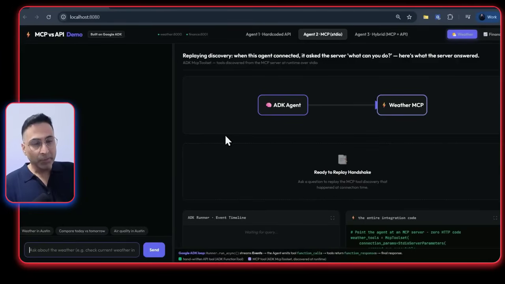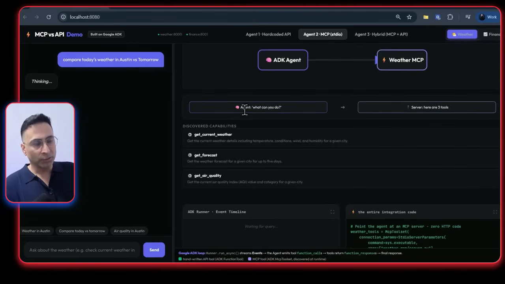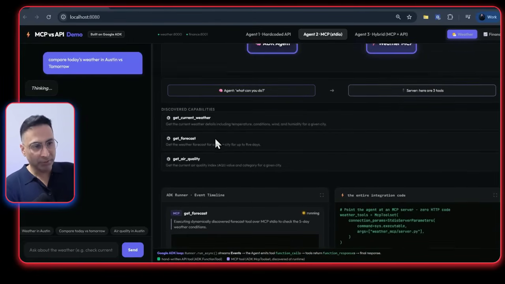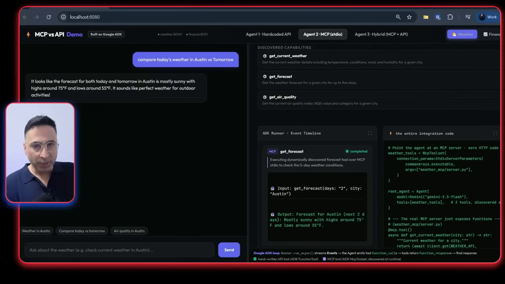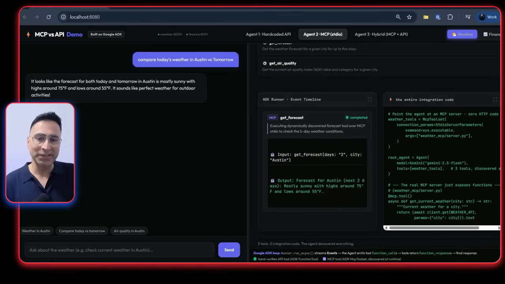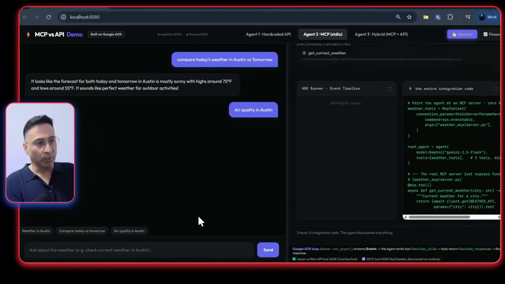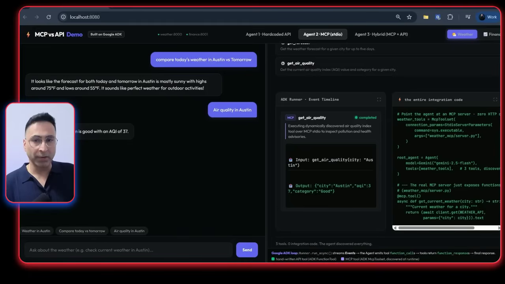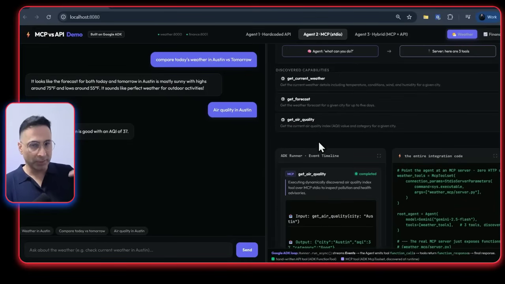Okay, so let me make it a little bit more interesting, right? Let's say that I want to ask this question: compare today's weather in Austin versus tomorrow. So again, the agent discovers that the server has these 3 different tools, and now it will be able to call both of these together, the current weather and the forecast. So it's calling them one after the other. Nobody told it that this is a sequence that it needs to follow. It planned everything itself. So that is the large language model doing the work. And of course, I can also ask air quality in Austin. And in this case, it will automatically figure out which particular tool to call, right? So this is the magic of MCP. You build the server, or the door, once, and then you're able to keep on adding multiple tools, and the agents will be able to discover them, right?